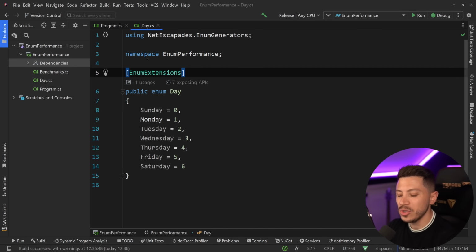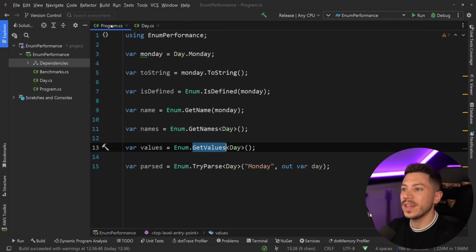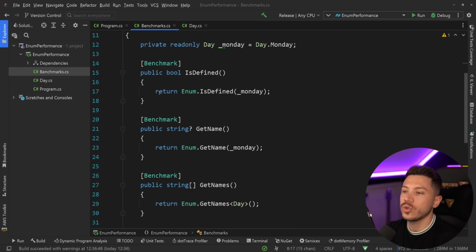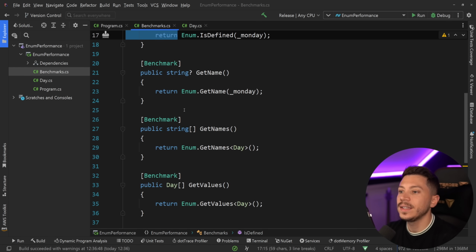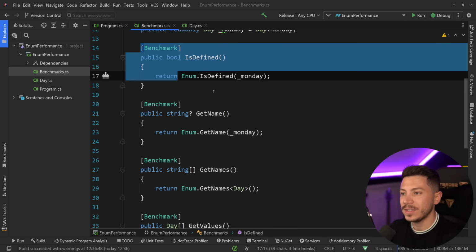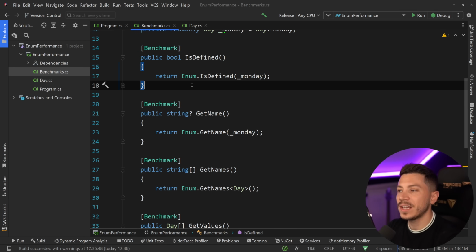However, before I show you that, what I want to show you is the performance improvement we have from .NET 7 to .NET 8 in all of those methods. Now, to do that, I'm going to go to this benchmark, and this benchmark will run for both .NET 7 and .NET 8. It's going to use a memory diagnoser, and it's going to check things like IsDefined, GetName, GetNames, GetValues, ToString, and then TryParse. So all the methods we saw before, we're going to see how performance has improved between 7 and 8.